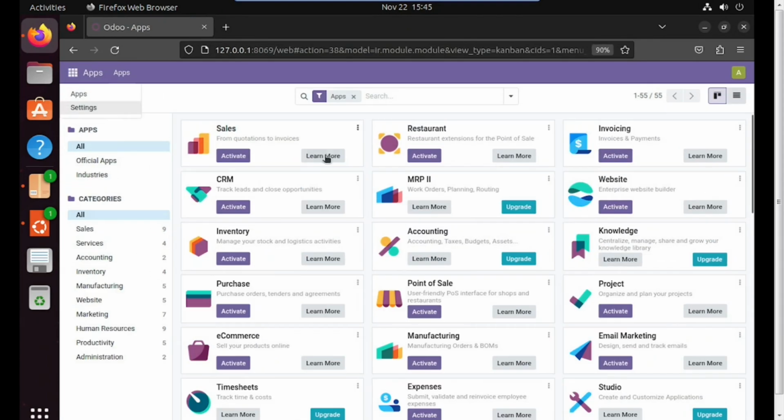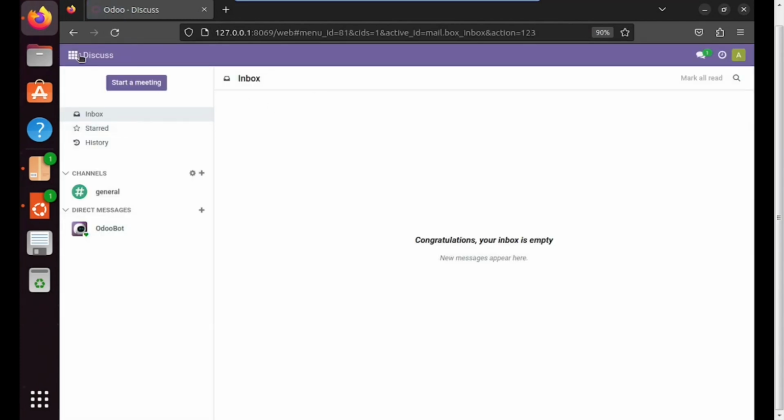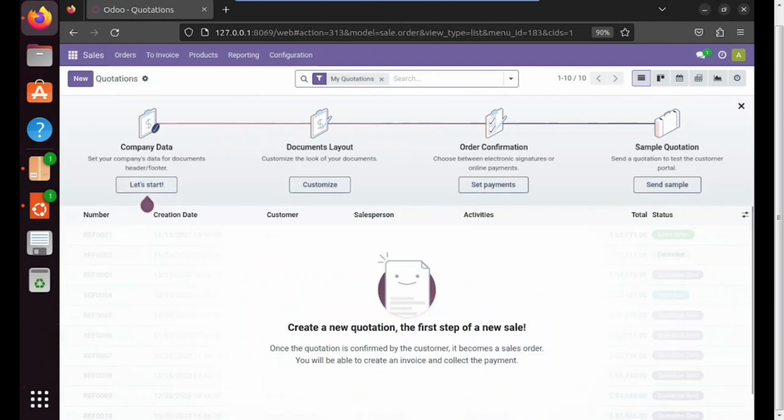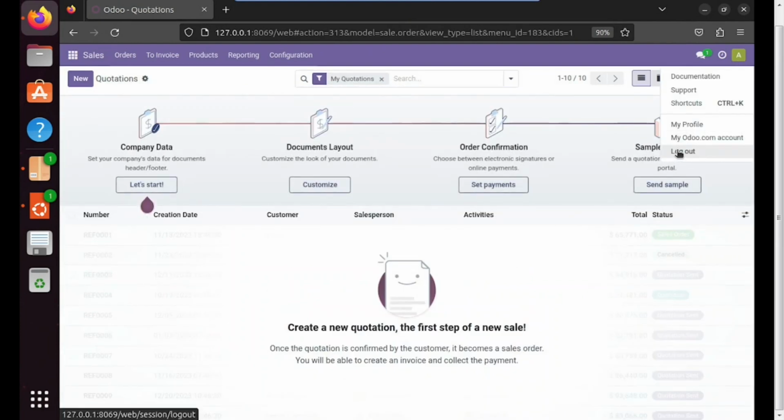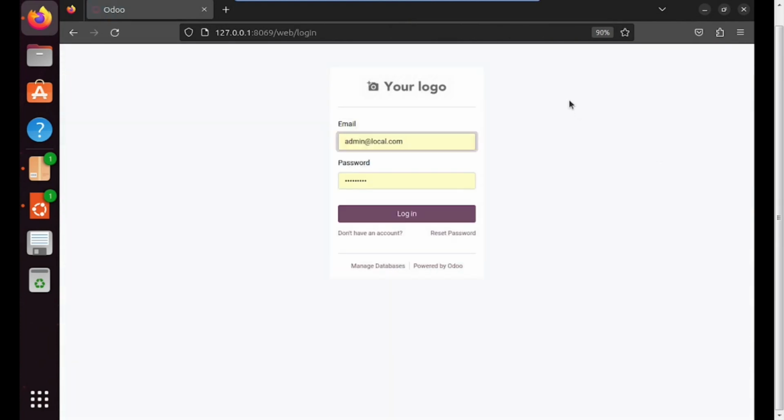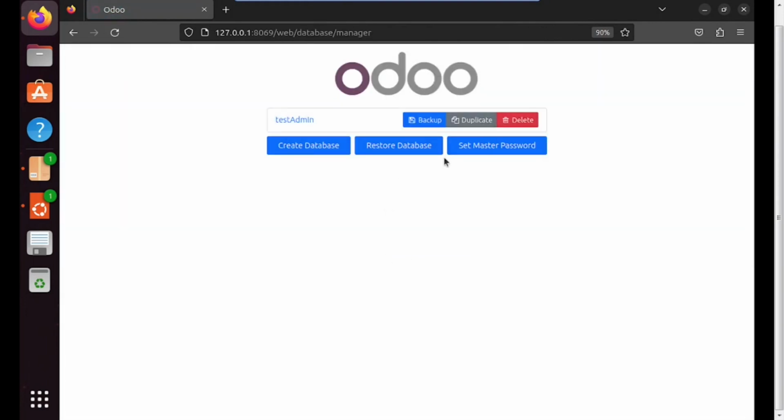In the same way, if you want to activate any module, we can press the activate button. It will start to activate that module. Once the module activation is finished, we will get the feature in Odoo. If you want to manage the database, you can go to manage database. Then if you want to back up the database, you can back up. For the backup process, you can refer to the reference link below.